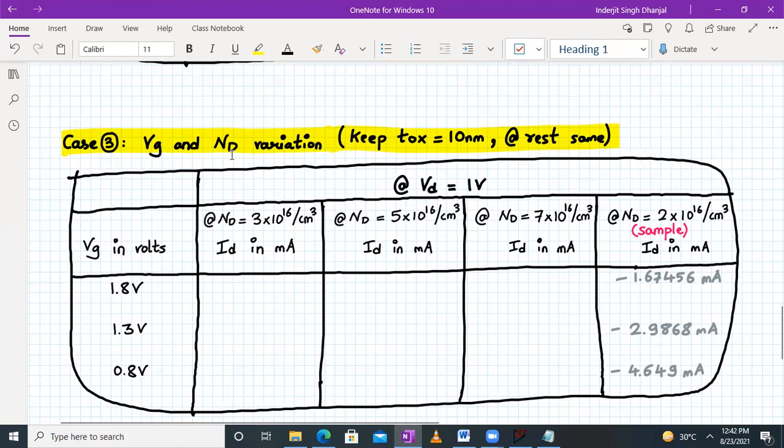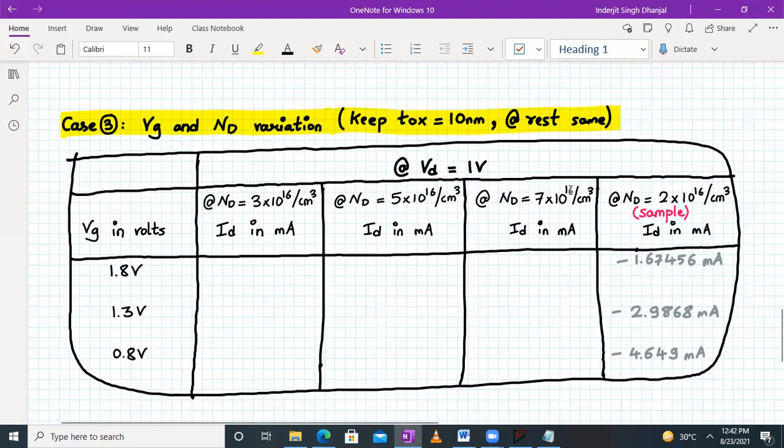Fine, this is a PMOS device, so the substrate is made up of N-type material. Hence, substrate doping is the ND variation. So here we have to vary the value of ND and note down the value of the drain current for different cases of VG at a constant VD equal to 1 volt.